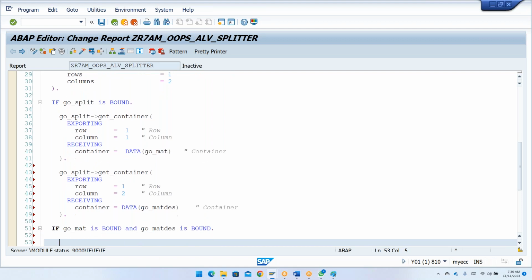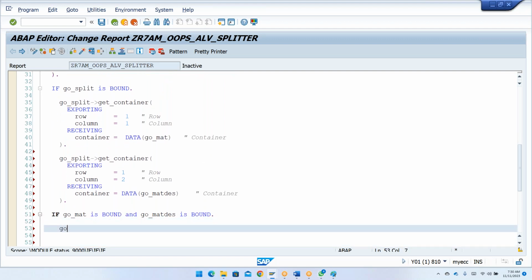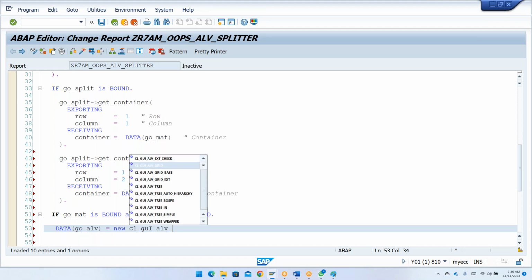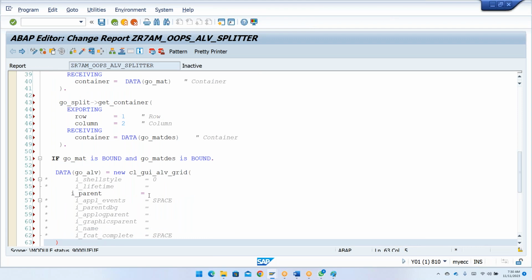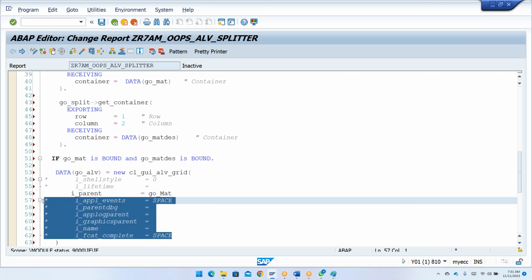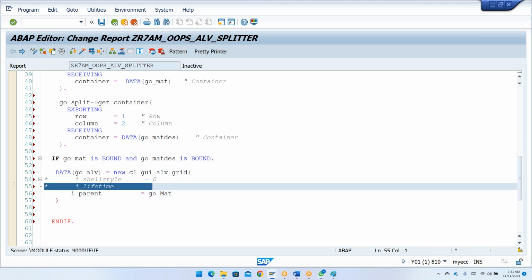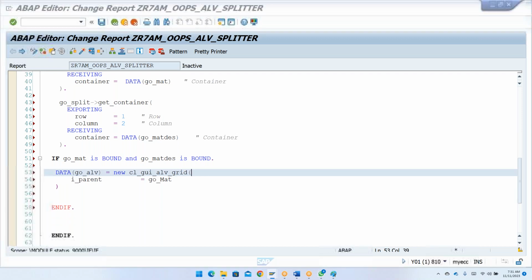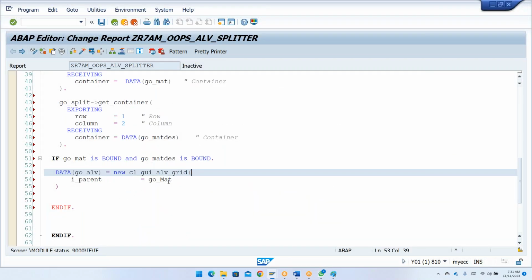So now I'm going to say geo_alv. Data of geo_alv is equal to new cl_gui_alv_grid, with my parent container as geo_mat. I'm just going to remove this one, and this one too, and this one, and this one too.